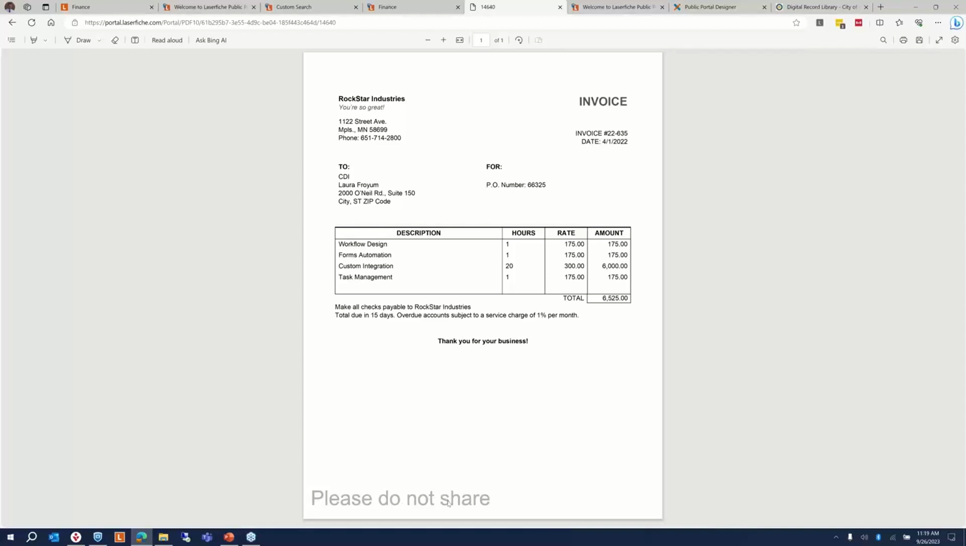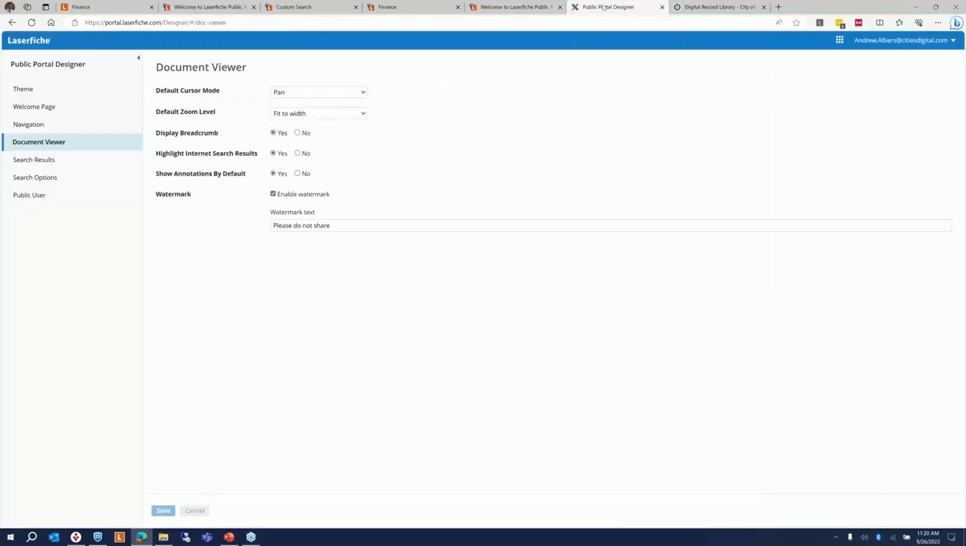So you can add these custom watermarks to be applicable to these documents or records as they're exported out of the system. We can also turn off exporting if you wanted to do that, but you know, it is nice for them to be able to save those documents for later use, but for additional security, you can put these watermarks here. Let's go back to the designer here. So we looked at the document viewer properties.